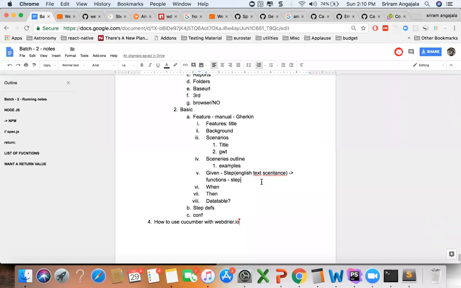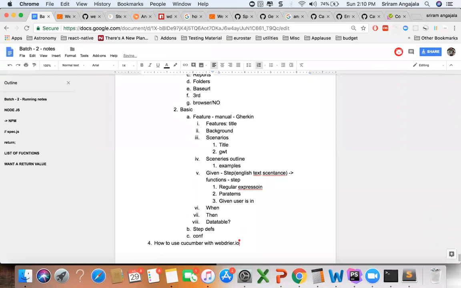That English sentence that we're talking about also includes regular expressions, and it includes parameters, which are very important. So it includes parameters and regular expressions. For example, I say given user is in home page. It's a straightforward sentence, and this sentence should be tagged with the function in the step definition.